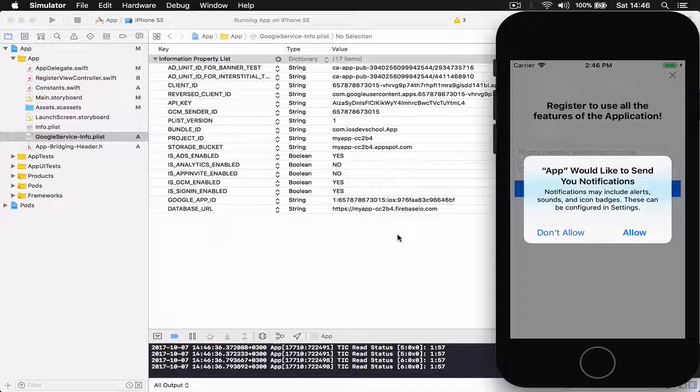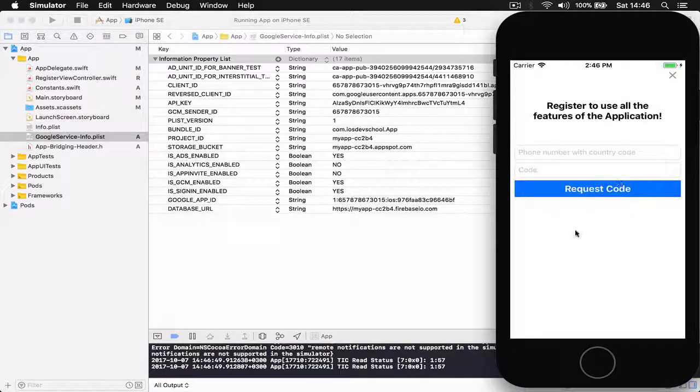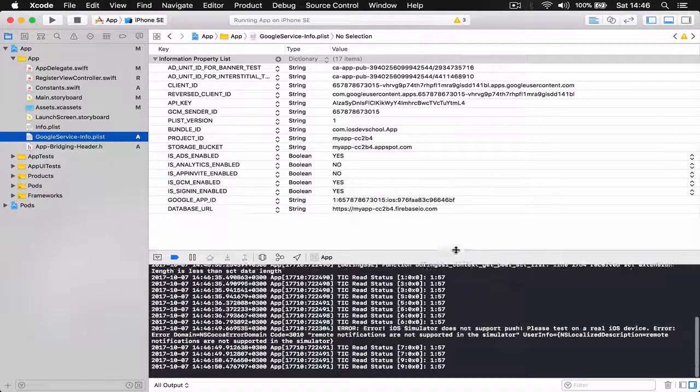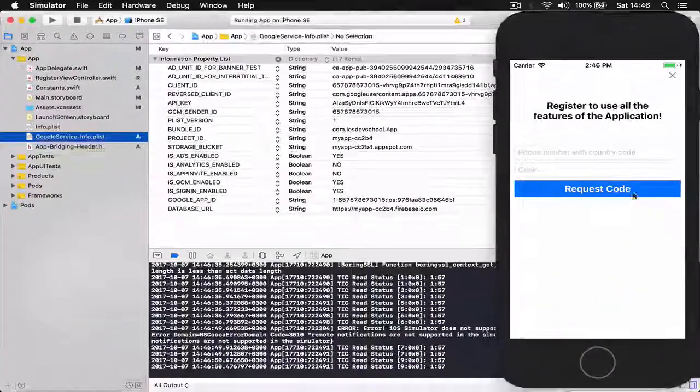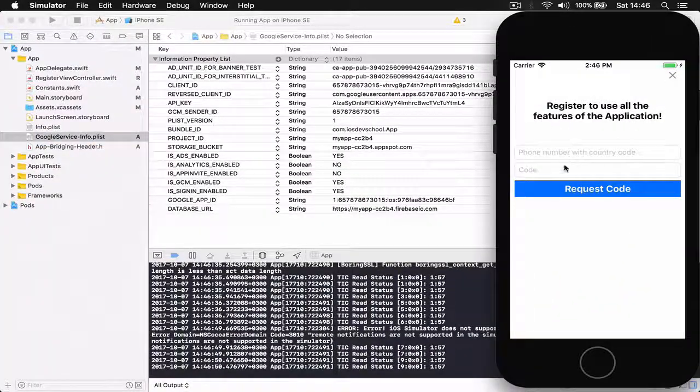Okay, so now our application is running properly, and this is asking us to register for push notifications. Can click allow for now. So this is how our UI looks like. We have all our buttons, our view, and our close button on the top.